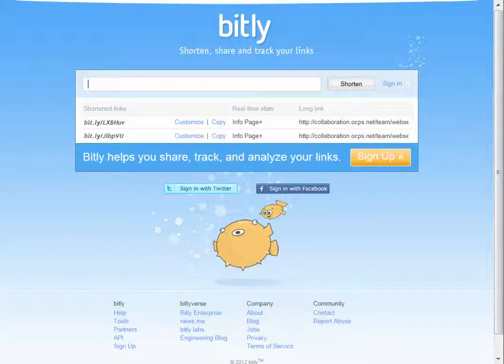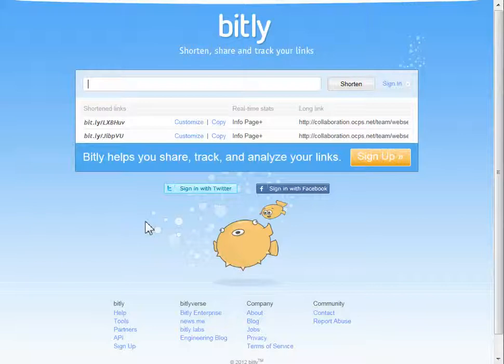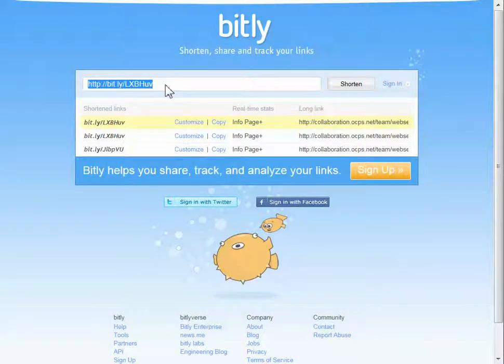Now I'm going to go over to another page of my browser, and I'm going to something called www.bit.ly.com, and I'm going to paste the address that I just copied and click the Shorten button. This gives me a much shorter name that I can use.